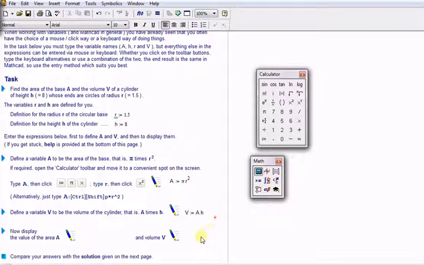Okay. And now display the value. So now for value A, we know the value of r and h, and we know the formula connecting A and pi and r. So we can now write A equals, not defined, but A equals to work out the actual value of A, and we get that. And same thing here for V. I can type V equals, and it gives me the value of the volume.